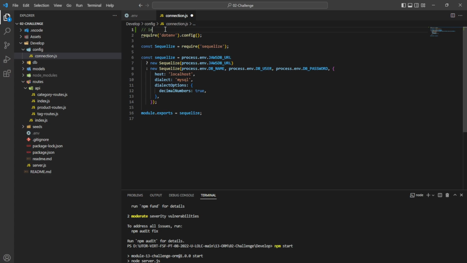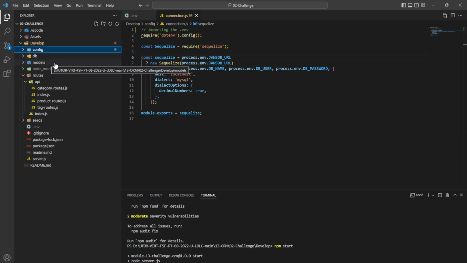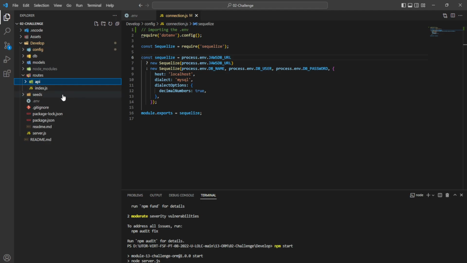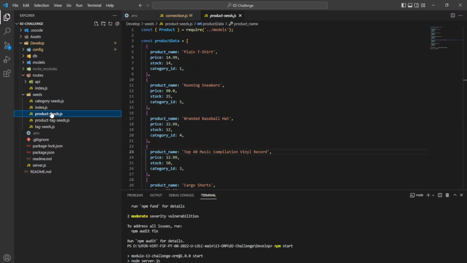So what this is doing is importing the .env configuration file, which is also being ignored by our gitignore file, and this is for web security. This is for security for our database. And so we have a successful connection here. Awesome.